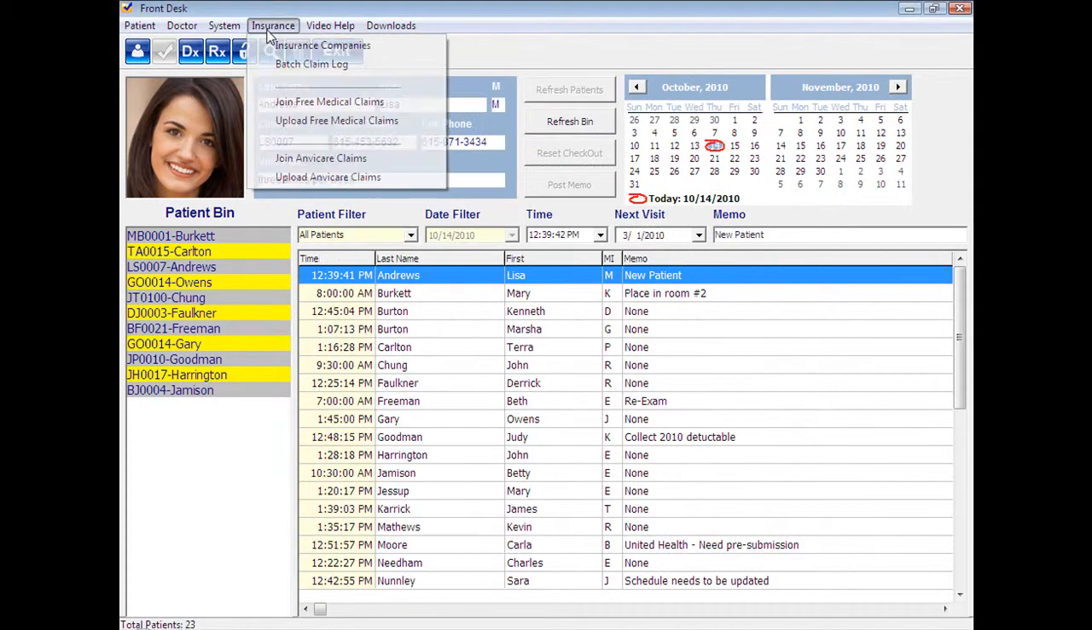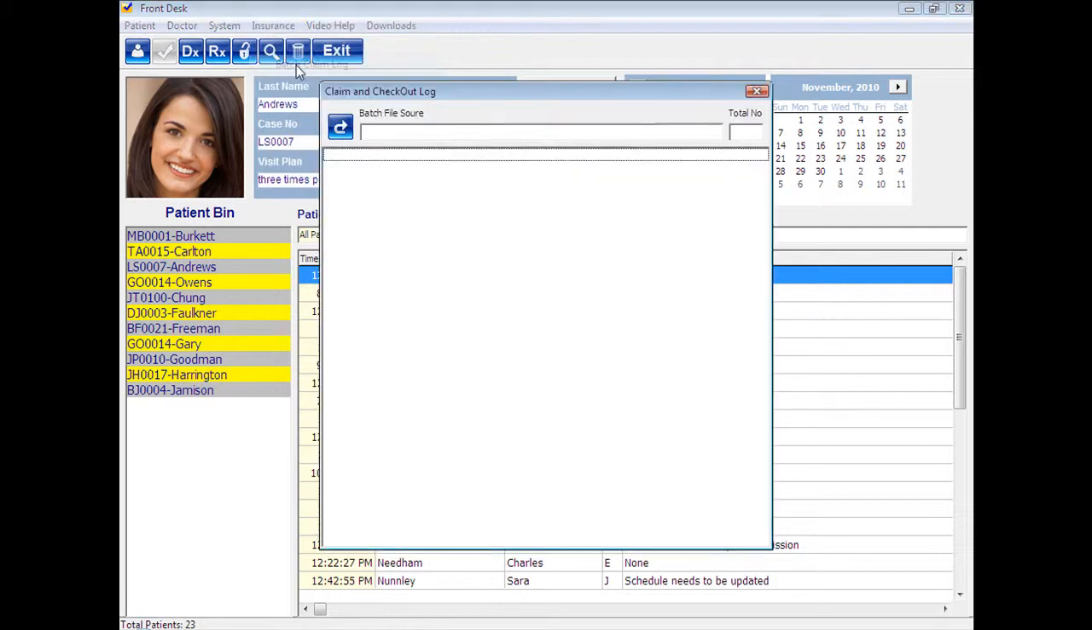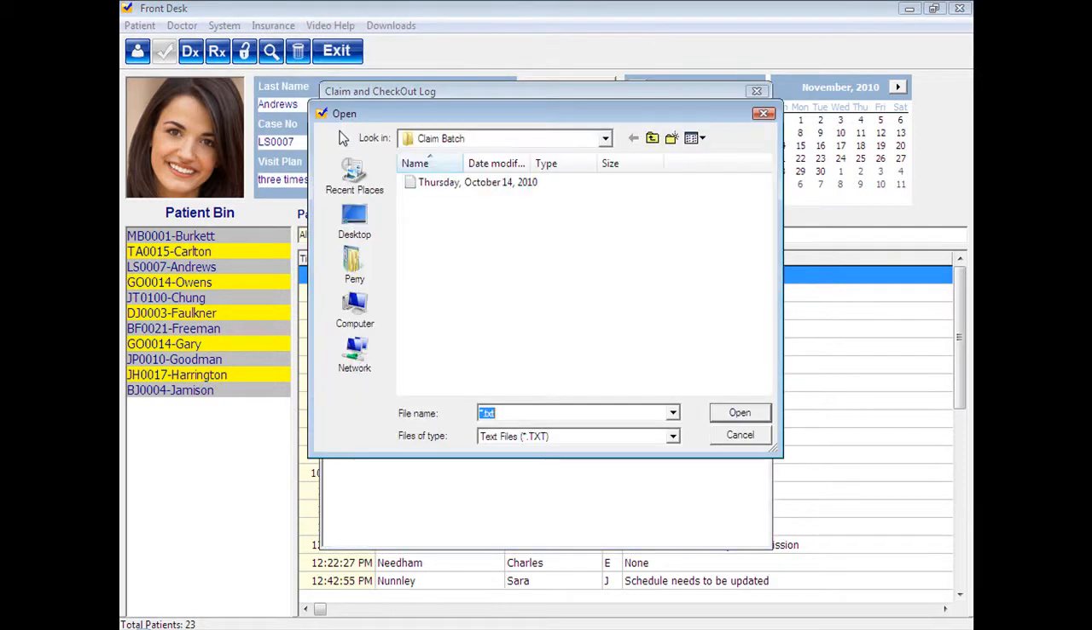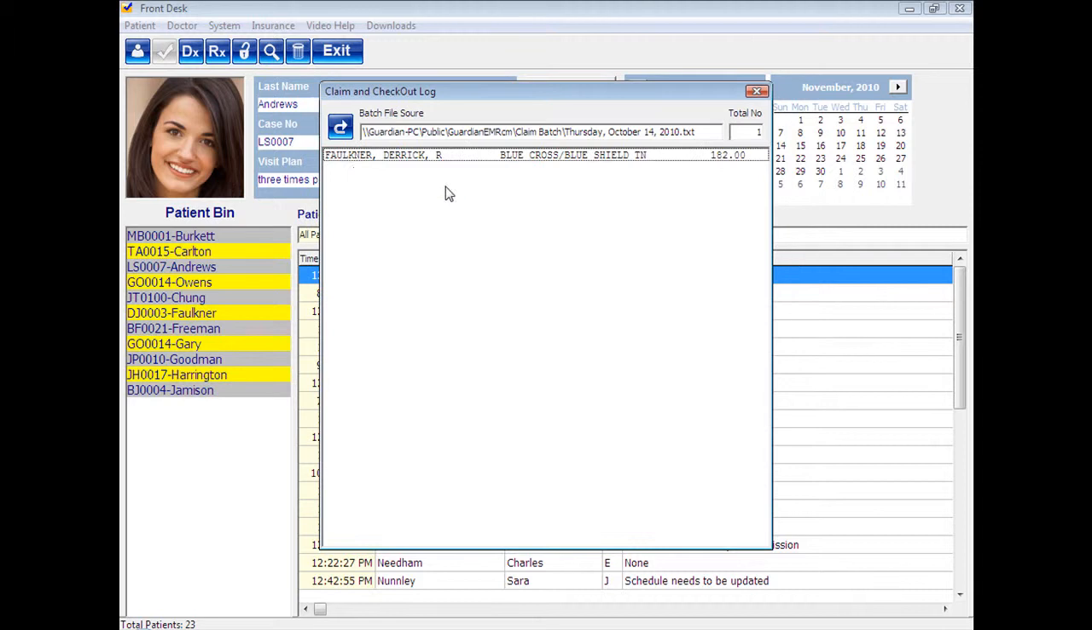And let's, under insurance, look at the batch claim log and click this, double click the date you're interested in, and again you see Mr. Faulkner's insurance is waiting to be uploaded with other claims that will add up in this particular grid.